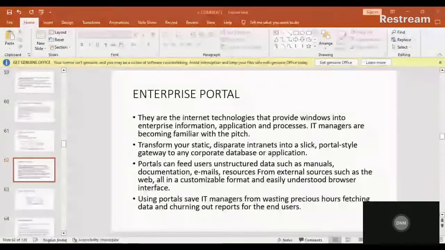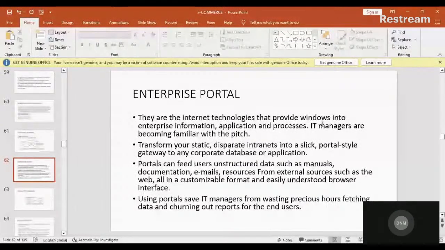They are the internet technologies that provide windows into enterprise information, applications and processes. IT managers are becoming familiar with the pitch. That is, the IT sector, who will manage a particular organization, sector or domain, are responsible for keeping the website clean and updating the information to the consumer as per the request.